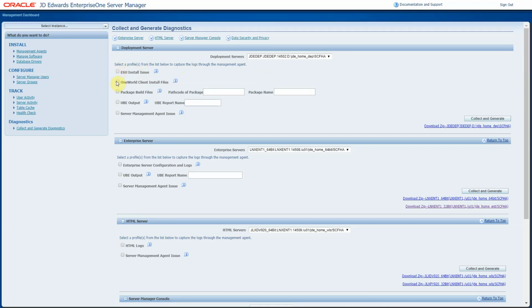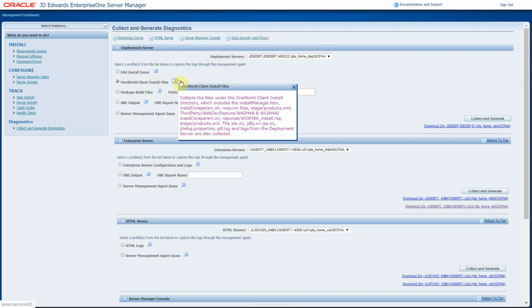Or let's say that I had an installation issue with a Windows web development client for one of my developers to use for debugging code. So I would select the deployment server, in this case there's only one, and then check the One World Client install files option, which would gather information specific to the One World Client install.